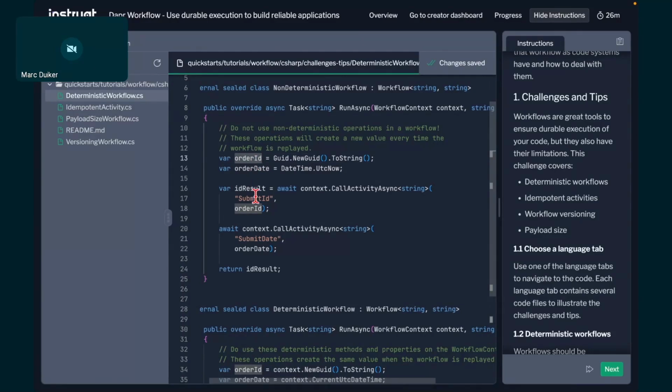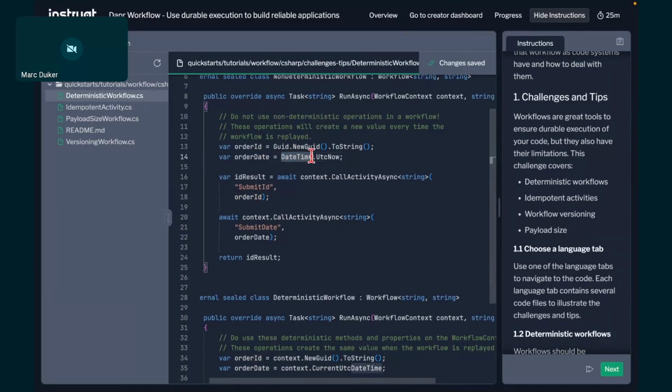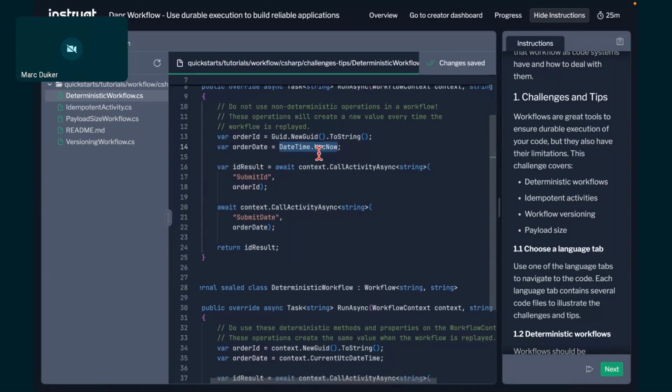And if you're using this order ID as an input argument for calling this activity, all of the input arguments are persisted to the state store, and all of the output arguments are stored as well. And they're also looked up in this way. So you can easily get a mismatch between state from the state store and state at the runtime. The same is true for datetime UTC now. So you should not use timestamps in your workflow.